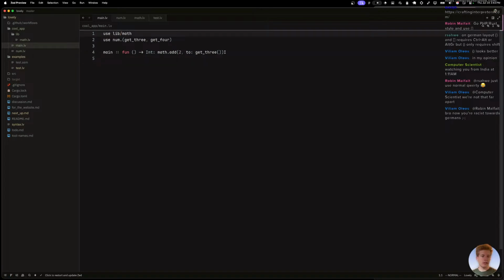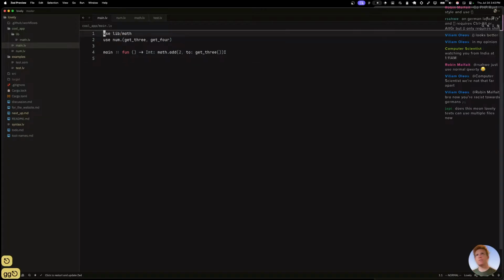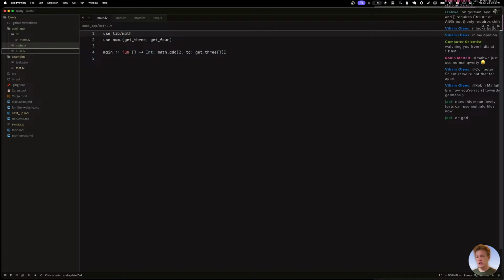Does this mean lovely tests can use multiple files now? Ooh. That gets complicated. I didn't think about that. We might have to rework how tests work. But for now, I'm just going to try to... Oh, shucks. We have to totally rework how tests work. I did not think about this. Yeah, each test suite now has to be like a whole lovely project, I think.